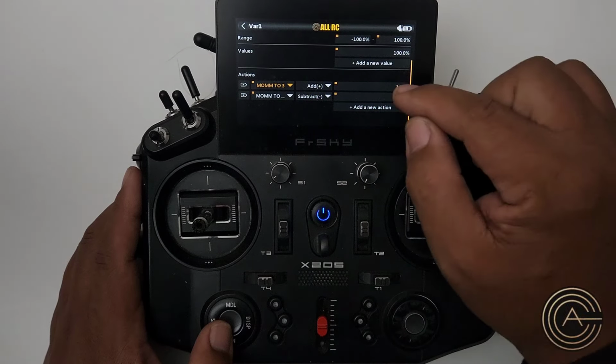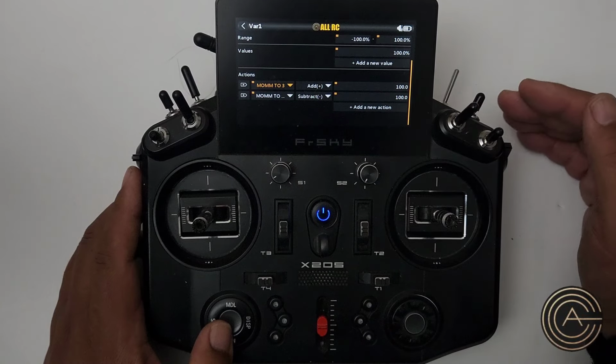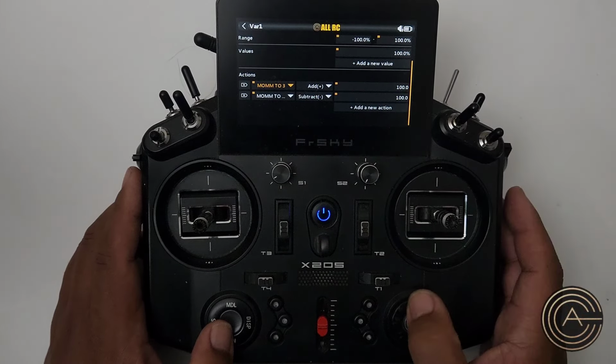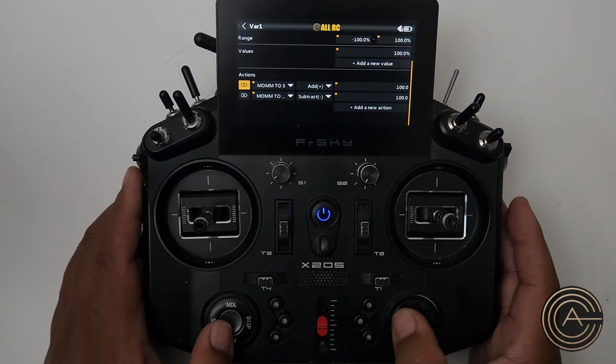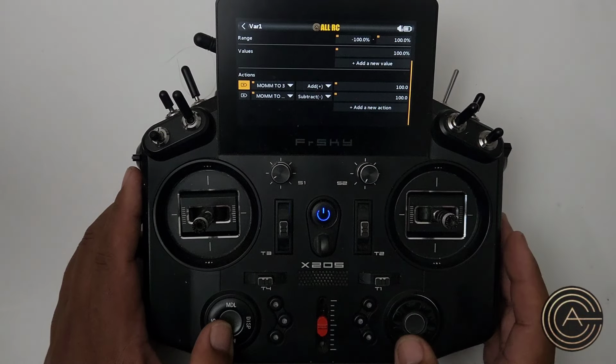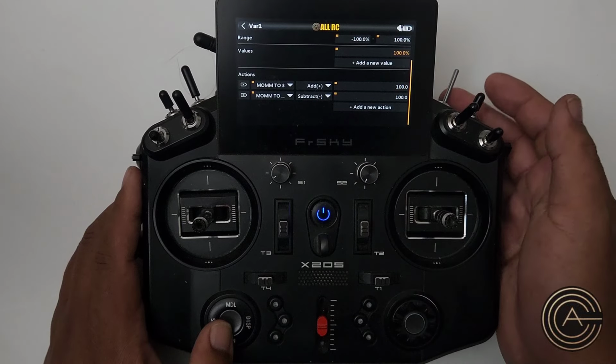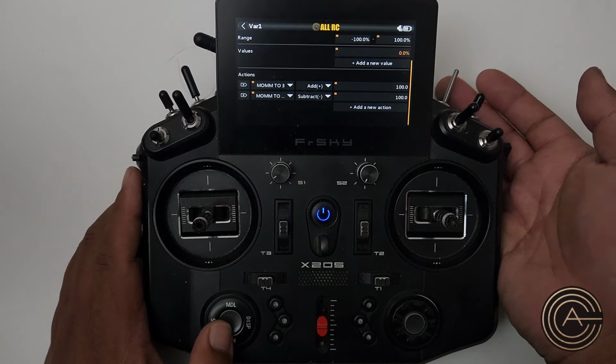There it goes. So now, if we take a look at the value, think of minus 100 as the switch in the up position, zero as the switch in the middle position, and 100 as the switch in the other position. So take a look at value over there. I'm just going to highlight it right there.